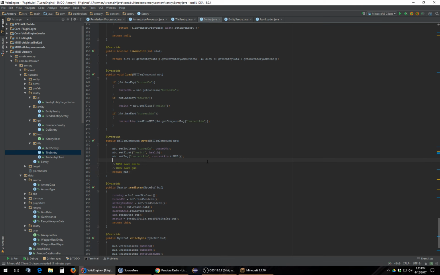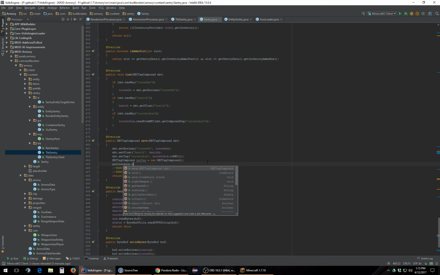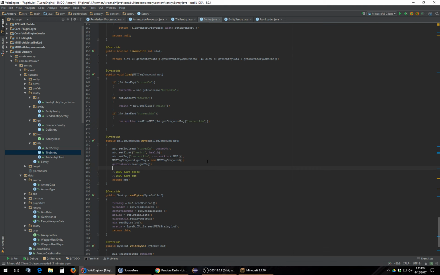We need to save the gun, so we need to go MBT tag compound, gun tag, new MBT gun, and we would go gunInstance.saveToGunTag. The reason we're doing it this way is that if we go to save the stack for the gun tag, it won't be a gun stack. We're using a fake stack to save the gun at the moment. So for this one we want to go mbt.setTag, gunInstance, and then gunTag.